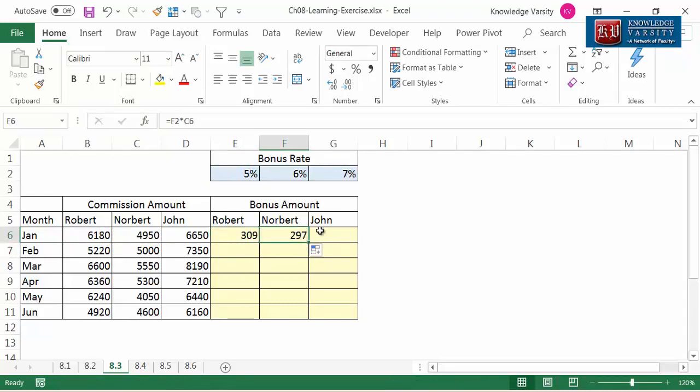I'm expecting that in F6, the formula should compute Norbert's January bonus. In cell F6, the formula is F2 times C6. The column reference has changed from E to F for bonus rate and B to C for commission amount. It is correctly referring to Norbert's January commission and his bonus rate. It may look like we have written the correct formula, but hold on for a while.